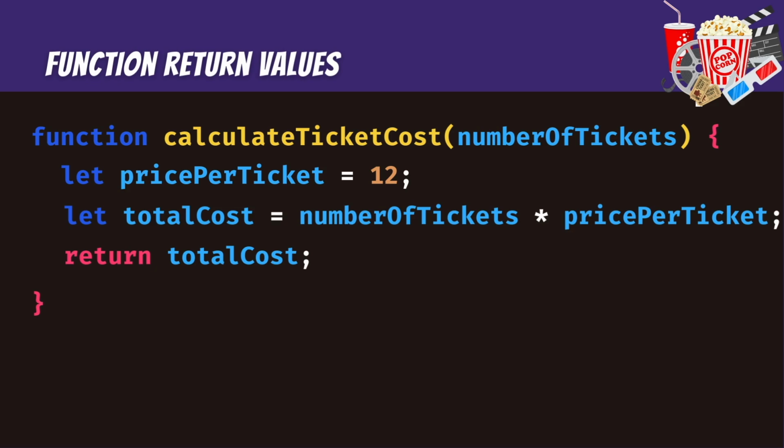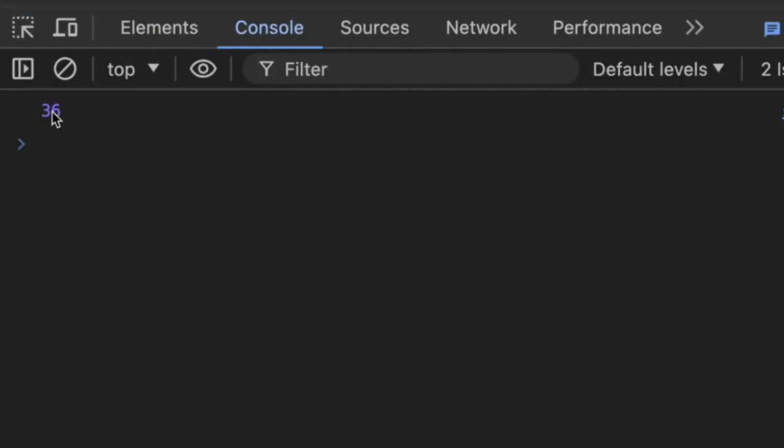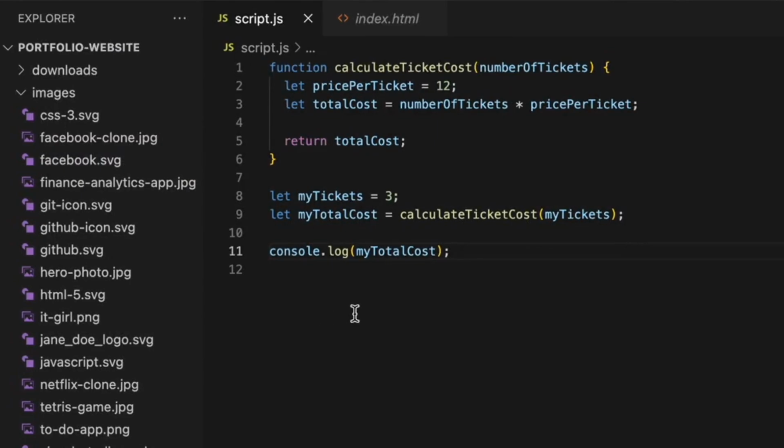Why is it useful to return this information? It allows us to use this data later in our code. Now you can display the result to the user like we did with console.log. You can also make decisions based on the result, like checking if you have enough money to purchase the tickets. What's more, you can use the result in further calculations, such as applying a discount or calculating the total cost including snacks.